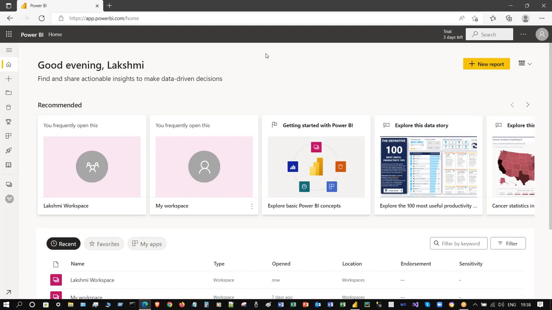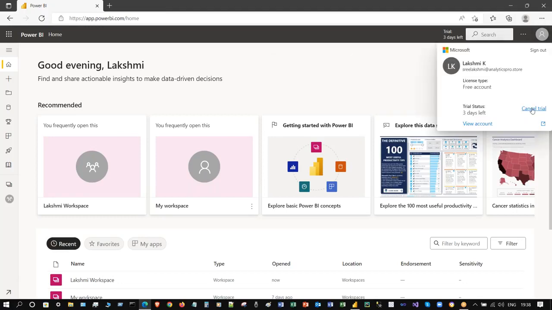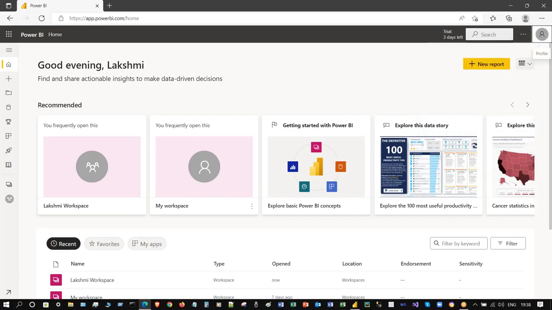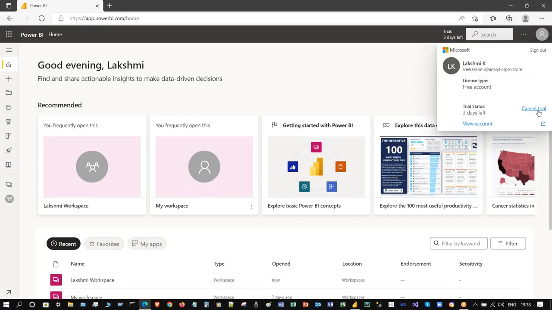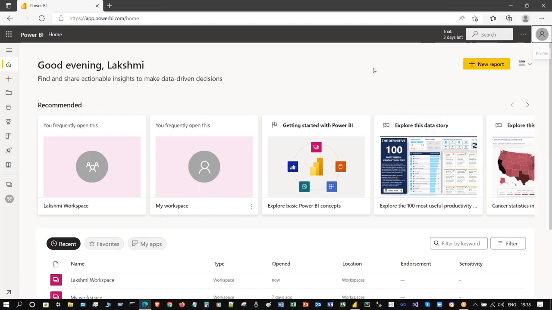This is how it will look as soon as you open Power BI. You should not forget to activate your trial. Not only logging into app.powerbi.com, you will have an option here called activate trial. You have to click on this icon, click here, activate trial. Once you activate the trial, it will be active for at least 60 days, 59 days from the day you start. It will show the remaining days. If today is the 60th day, then you have 59 days of trial left. That is the meaning of it.